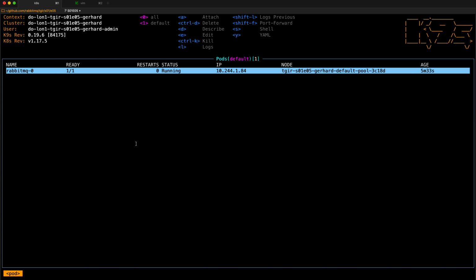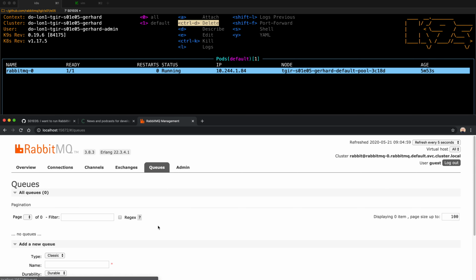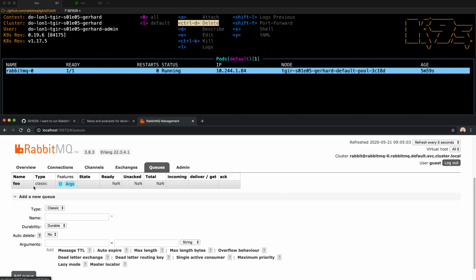Well, let's see what would happen if this pod was to be killed. And Control D is a shortcut to actually delete the pod. But before I do that, let me try and define some persistent data to show how that will get lost. So let's define a queue, classic queue, foo, durable queue. There we go, our queue is defined. It's a durable queue, so I would expect this queue to be there when the node gets restarted.